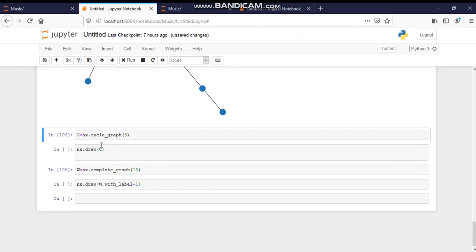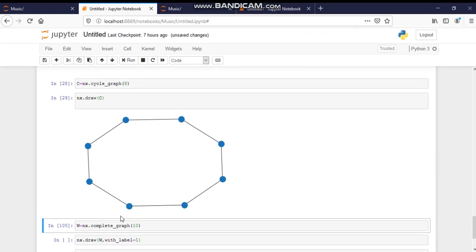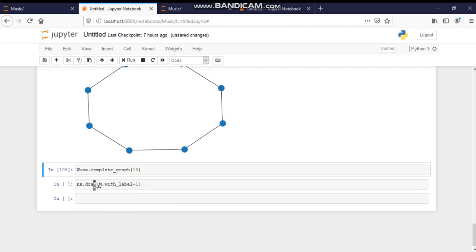Now we wish to draw a circular graph. For that we will name the graph c, and the command would be c equal to nx.circular_graph, and in this the number of nodes is 8. Let's run this and let's draw the graph. As you can see, a circular graph with 8 nodes has been created.